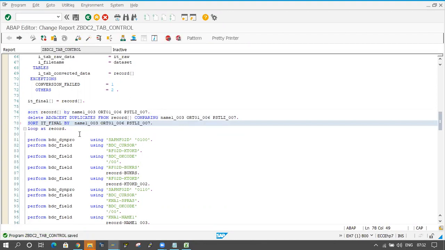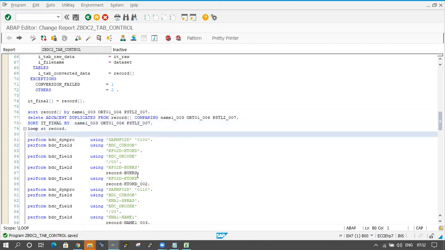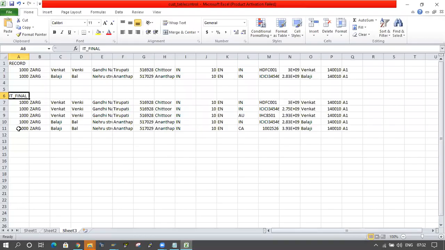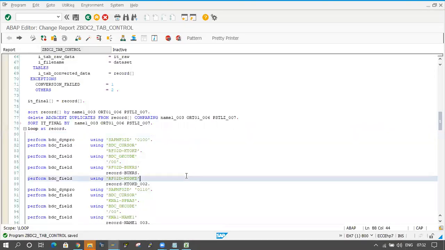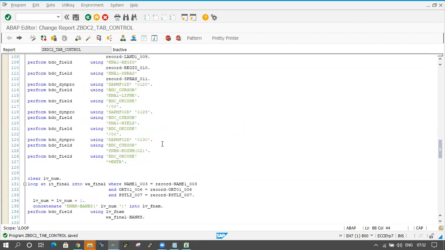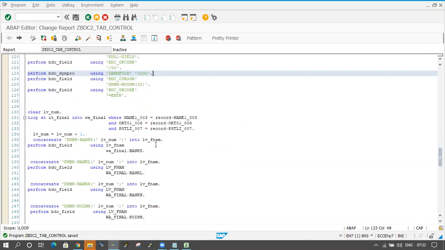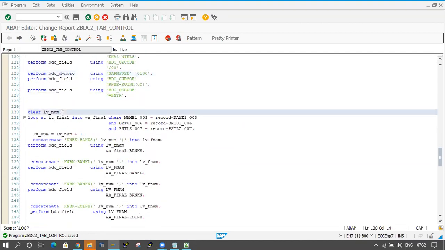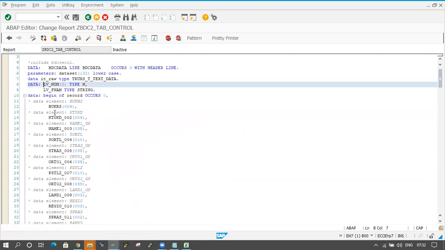Fine. Now I'm looping the record. Record means here in the internal table only 2 records are available. So I'm mapping the data here, and I'm mapping the data here also. Now I'm coming to the 130 screen, and here I'm taking one local variable, LB underscore number. I am declaring the number as LB underscore number of type n.